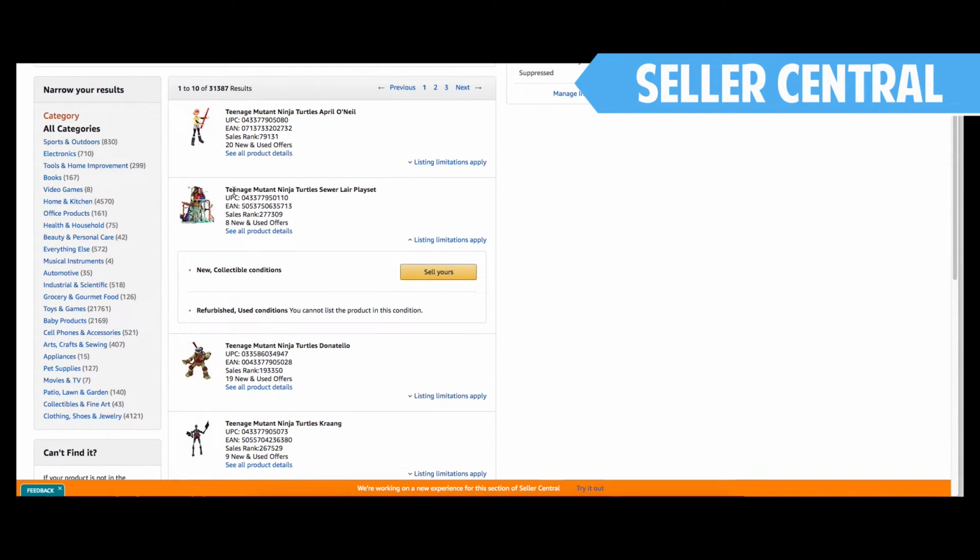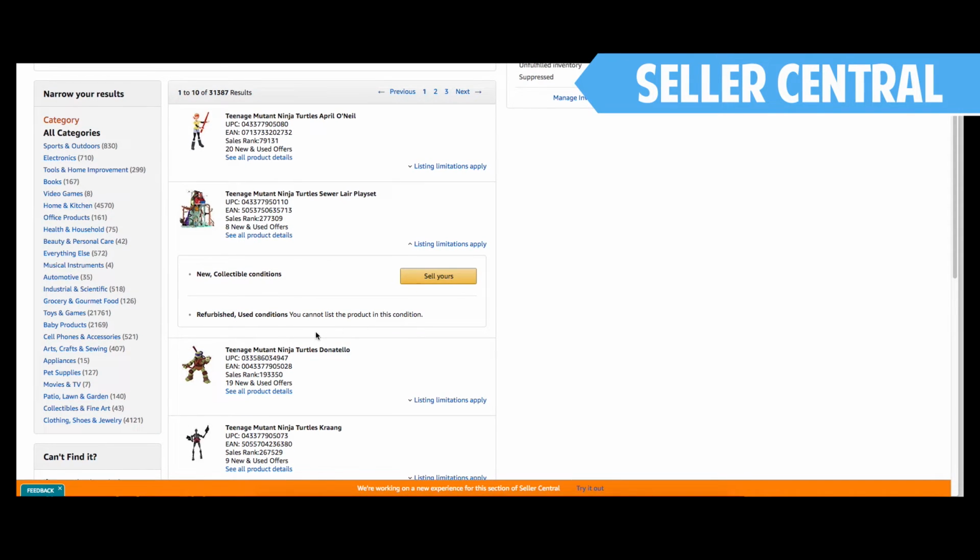Let's say I have this right here, this Ninja Turtles sewer lair playset. I'm going to hit sell yours, and it's going to take me to the next page, which is the actual listing. From there, you submit your info, your price, your condition, etc. Submit. And that's how you play around with adding products in Seller Central.